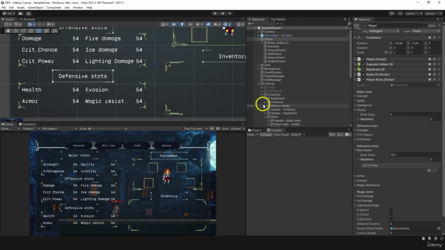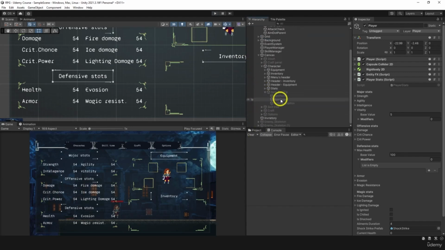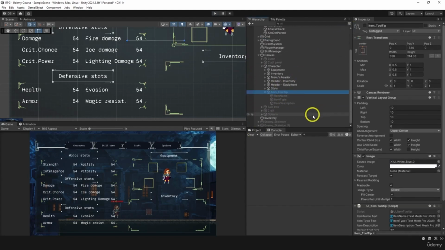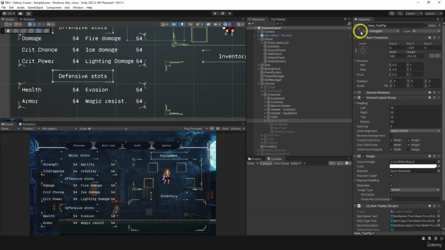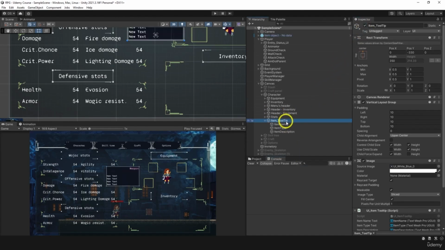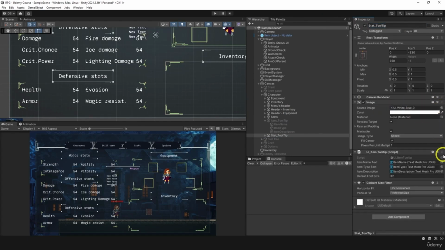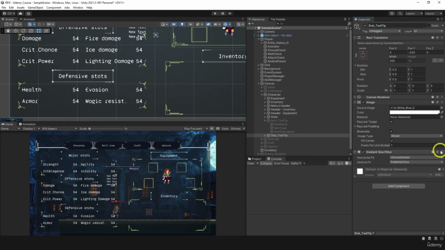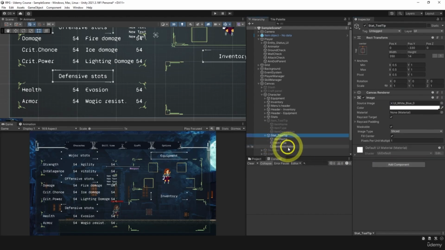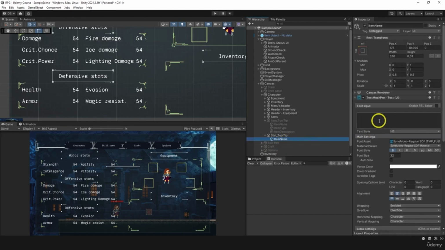It's going to be even simpler than what we did with the item tooltip. We're going to just switch this on, duplicate it. I'm going to switch off the first one and rename this to a stat tooltip. And we actually don't need a vertical layout group. We don't need a script. We don't need content size filter. And we don't need these two, only one is enough.